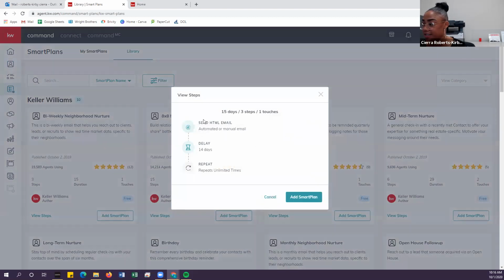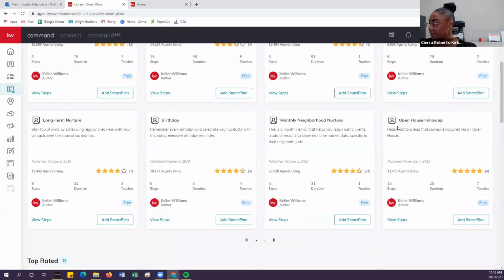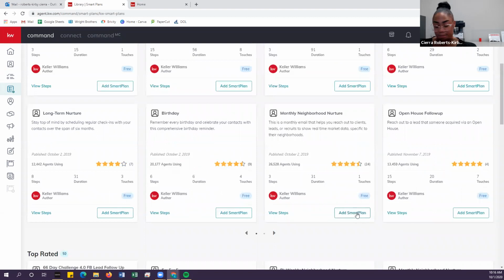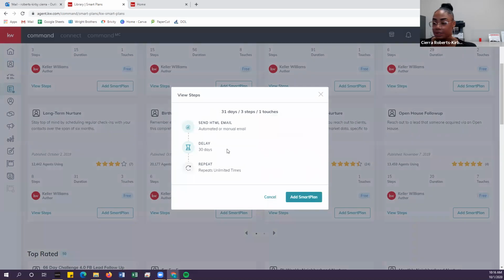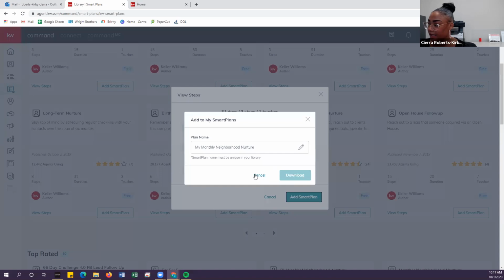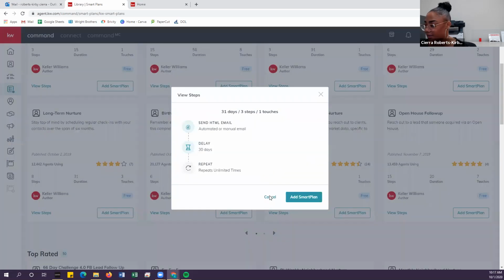Basically, it's going to send an email, delay for 14 days, and then repeat. So it's going to send the email to Harry Potter, wait 14 days, and send it again until I turn the smart plan off. And then we can look at the monthly neighborhood nurture as well. You can view the steps, and they're pretty much the same as the bi-weekly. It's just that the delay is a little bit longer. It's 30 days and it repeats. After you view it, you can also add the smart plan. I can't add this one just because I already have it in my library.